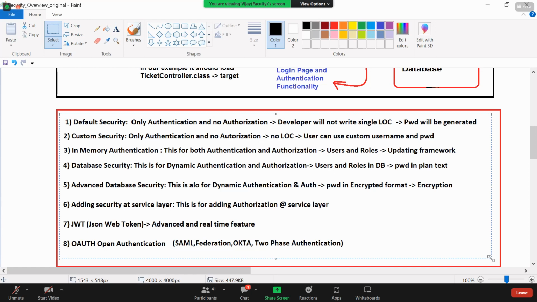Let me repeat here. If you are working with Spring Boot, with any security flavor, 10 to 20% of the code should be written by the developer, and 80% of the code is written by the framework. So what piece of code should the developer write? What piece of code will the framework take care of? What is the 10 to 20%? What is the 80%?